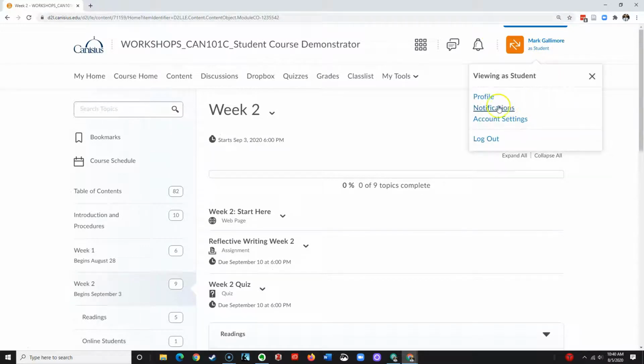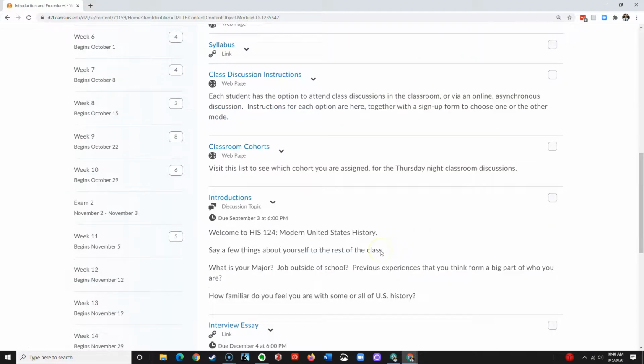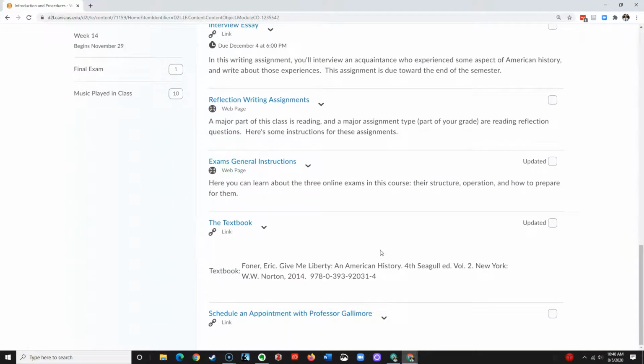Click your name in the upper right and choose Notifications, so that you can get emails 48 hours before Dropbox-based assignments, like your reflective writing assignments, and quizzes are due. My office has a simple appointment scheduler, and in fact, you'll find the link to that at the bottom of the first module. And that makes it easy for you to schedule an appointment with me for any reason. Feel free to do so, and I will send you the link so we can meet online.